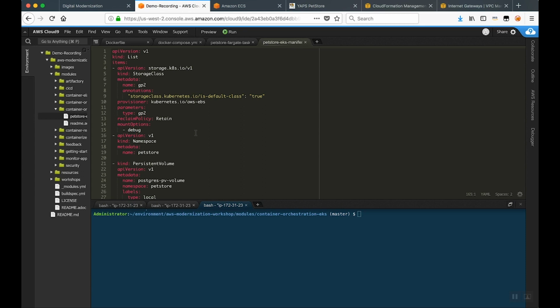EKS, of course, is the managed cluster service that we have. And therefore, you only have to worry about the worker nodes that you attach to that managed service. We take care of all of the heavy lifting around things like the masters and the etcd clusters that go along with it. So what we're going to do is we're going to take that same container image that we created and deployed to ECS, and we're going to create a Kubernetes manifest file. And we're going to take that manifest file and deploy it to an EKS cluster that we've already set up in our account. So let's take a quick look at the manifest file.